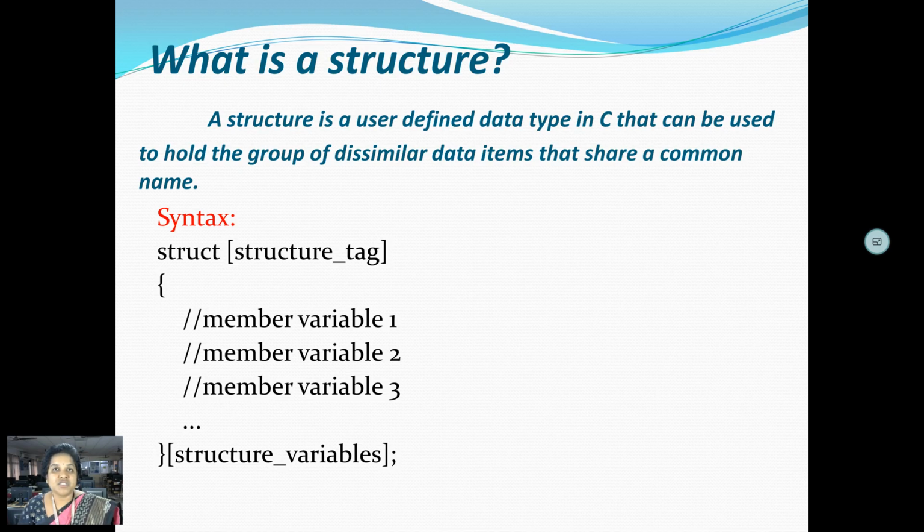So what is meant by structure? A structure is a user-defined data type in C that holds a collection of dissimilar data items that share a common name. That means however many members you want to store in the structure, that many items you can store, and each and every item will share a common name. So that is the meaning of this definition.